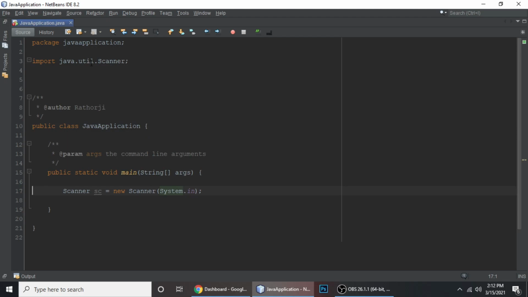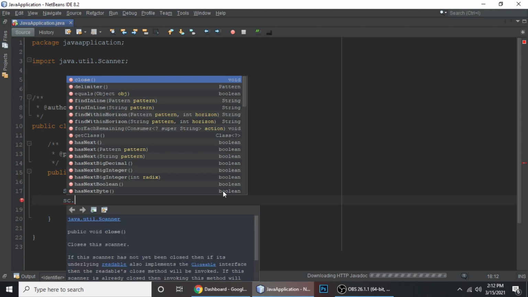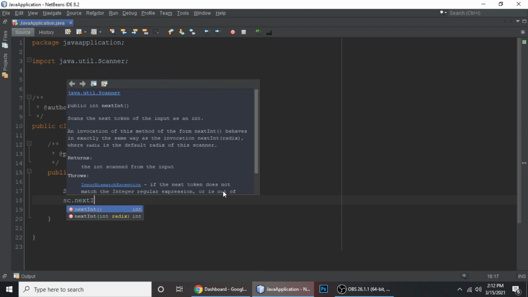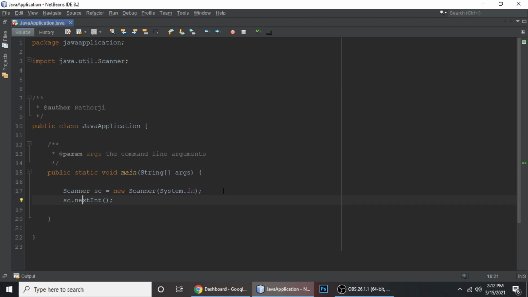So here is java.util.Scanner, right? And then simply we want to input which type of data, like an integer, like a string, like a float value, anything, right? So I want an integer value, so just simply sc.nextInt. So this function will allow you to type an integer value, and let's store this value inside any variable.